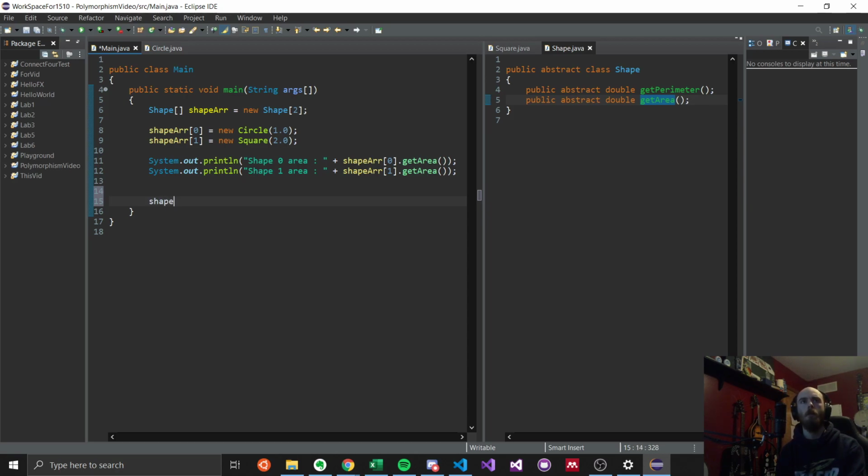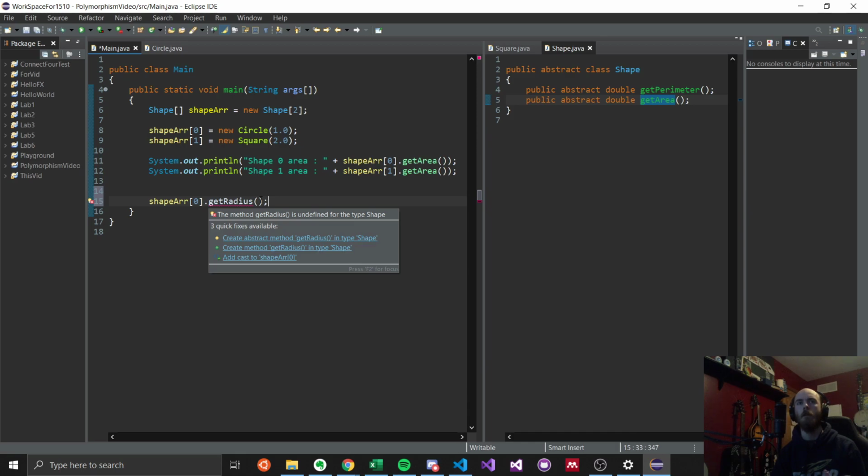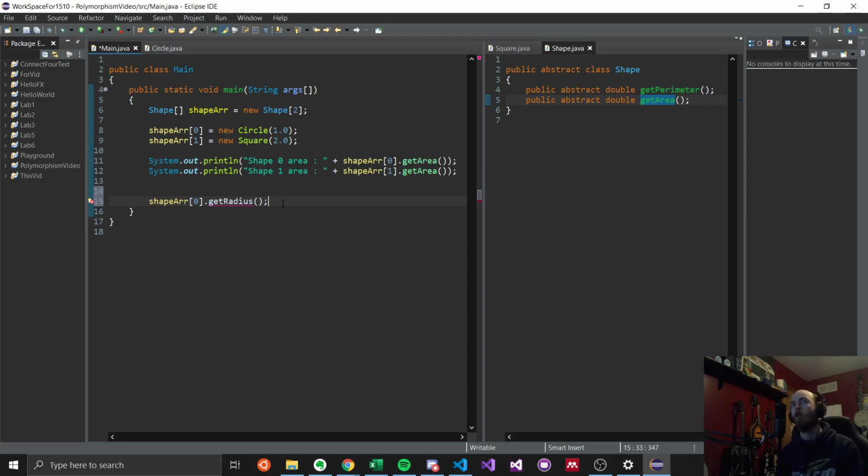Well, let's see. Shape array sub 0 dot get radius. Well, we know shape array 0 is a circle. Why are we not allowed to get the radius? It says it's not defined. And it's because right now we're treating it like a shape and not a circle. And so this can sometimes cause some problems, because right now we can't really think about this index 0 like a circle anymore. Really, it's a shape. We're allowed to do things that shapes do, but we're not necessarily right now allowed to do the things that a circle would be able to do.